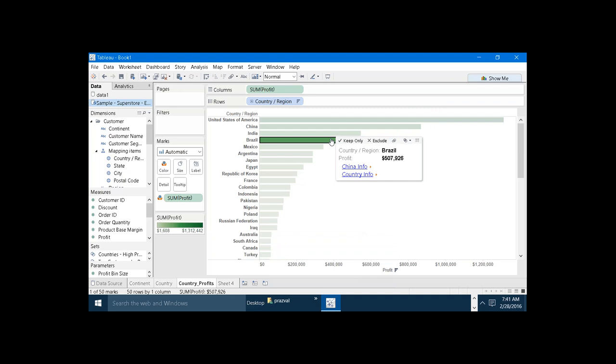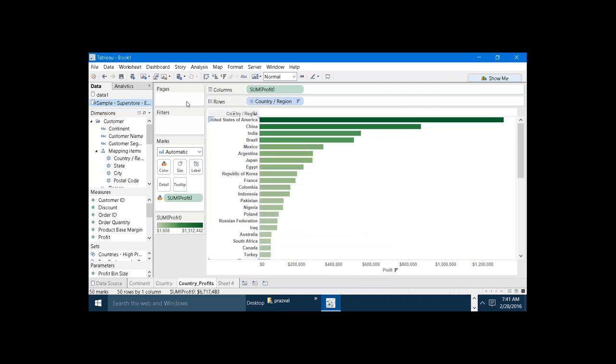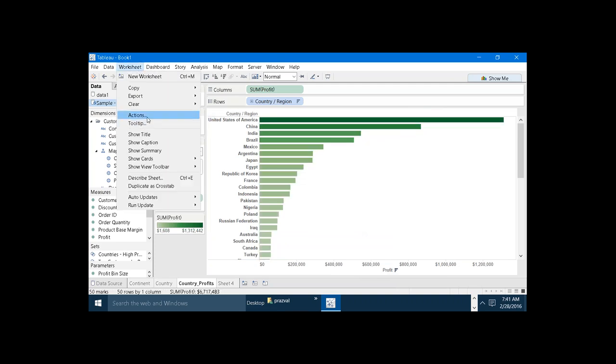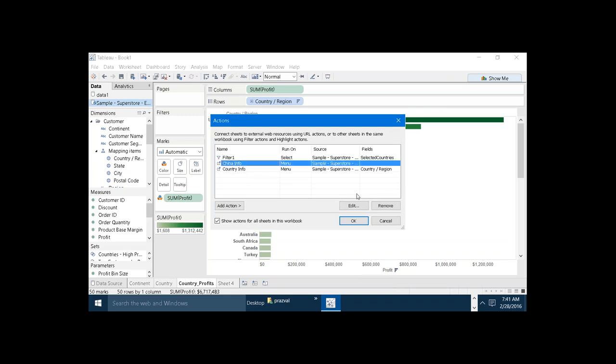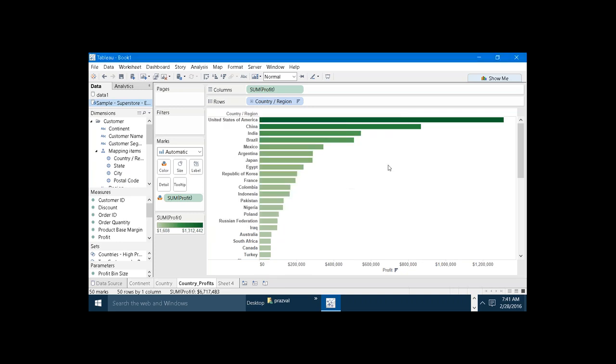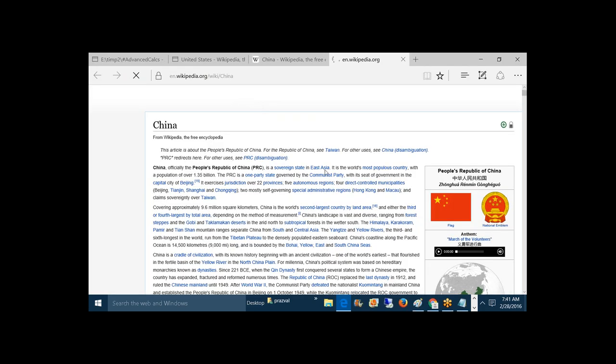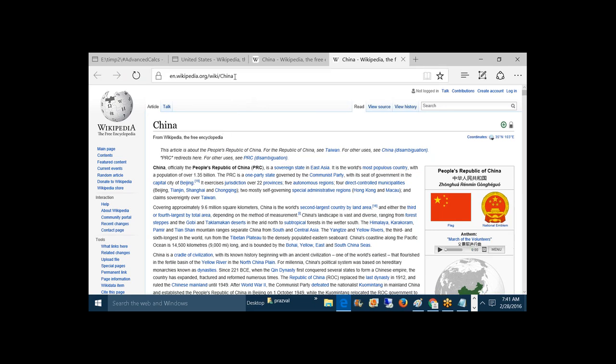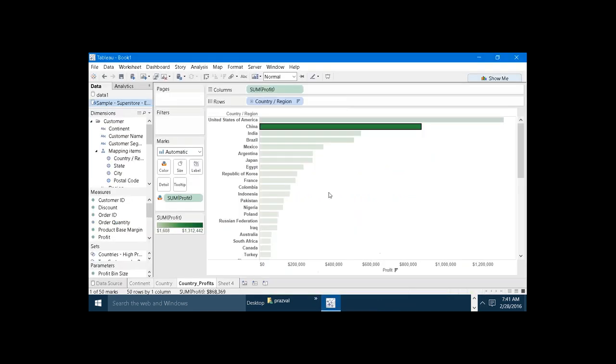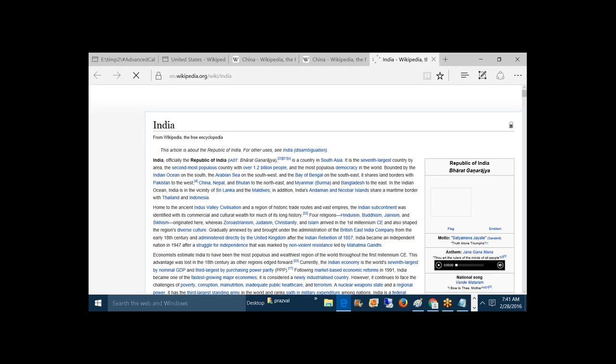Now select any country here. We will be able to see one hyperlink called country info. Let me remove the China info also. It's not required now. Go to actions, click on China info, just click on remove. Now you select any country in the tooltip. It is showing as a hyperlink. Just click on that country info. It navigated to the country. So now it is taking China dynamically. Now select India, click on country info. Now it is showing us the information of India.